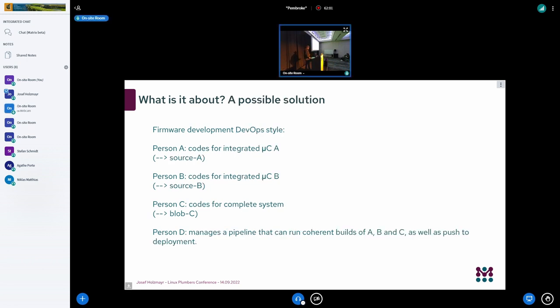A possible solution is doing it, I know it's an ugly word, the DevOps style. Persons A and B are not supposed to build anymore. They are just supposed to produce code. That's a big difference. They're supposed to only provide their sources to some pipeline that can pick them up and take care of the rest. Same goes for person C. Probably person C is more persons and produces more complex code, but nonetheless, those who write the code should not be responsible, as part of the coding process, for actually building it.